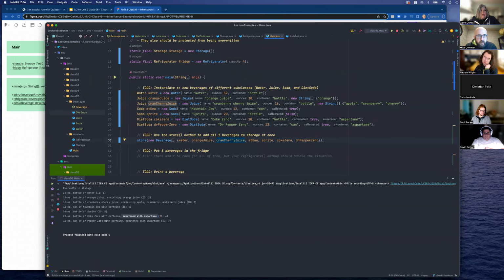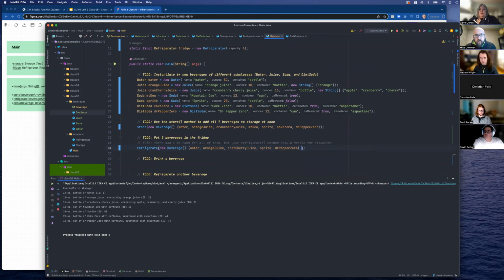and this will be a new beverage array. And we're going to choose, let's copy this and then, say, I need to know, let's just take off Coke Zero and Mountain Dew, sure, that's fine. All right, so we'll just pass in those 5 and say we're gonna try to refrigerate those. So let's run it.